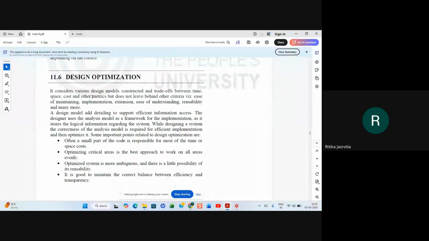It considers various design models constructed and trade-offs between time, space, cost, and other metrics, but does not leave behind other criteria, like ease of maintaining, implementation, extension, ease of understanding, reusability, and many more. A design model adds detailing to support efficient information access. The designer uses the analysis model as a framework for the implementation, as it stores the logical information regarding the system. While designing a system, the correctness of the analysis model is required for efficient implementation, and then optimizes.